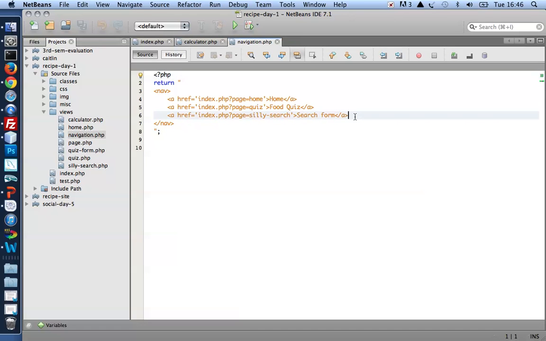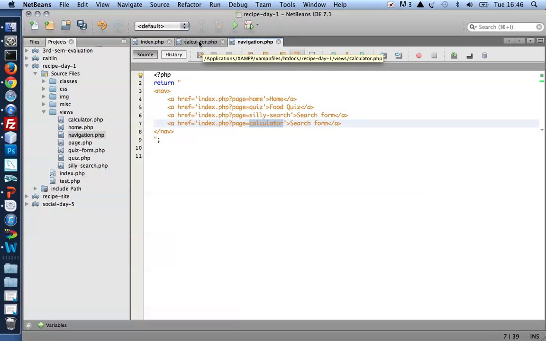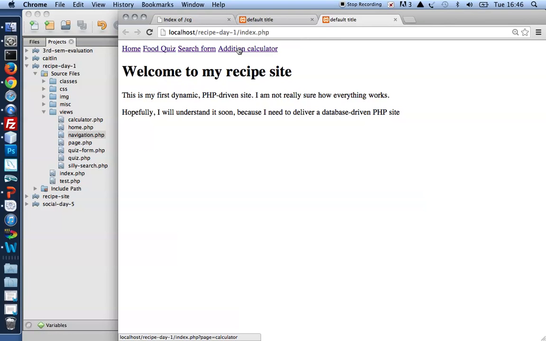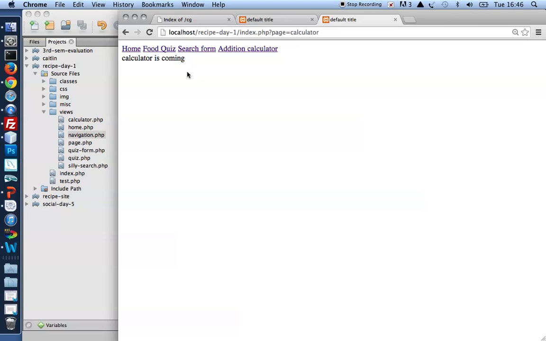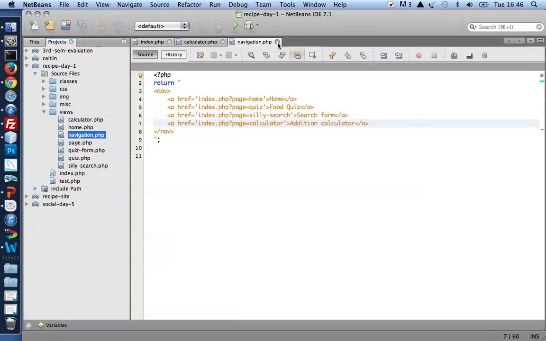In order to load it, I'm going to want a menu item for it. That should set a page variable equal to calculator. It must match the name of the file, because that way my index.php will load the file and have its return string echoed on index. Addition calculator will be the label for it. Let's take a look. There's the menu item. If I click it, I get to see, hey, calculator is coming. That tells me my navigation and my view is set up properly. No errors so far.